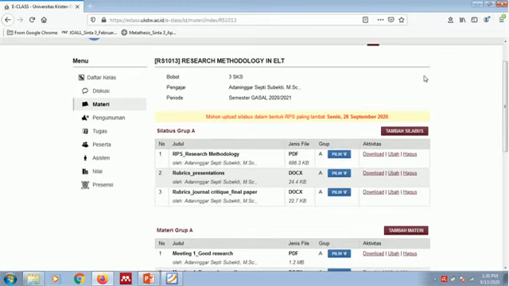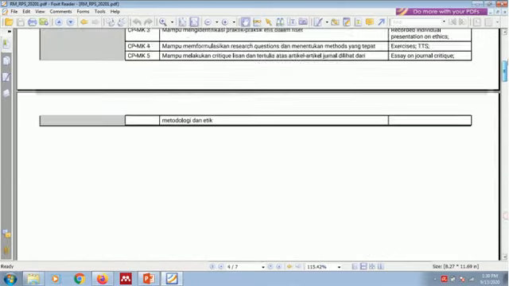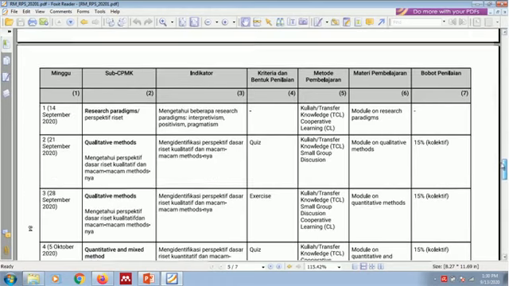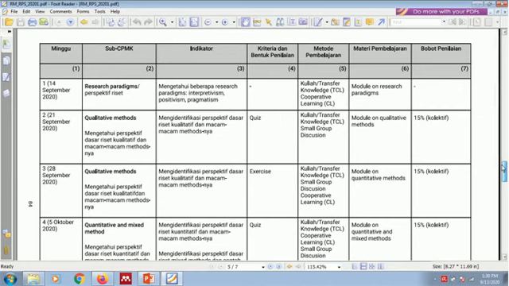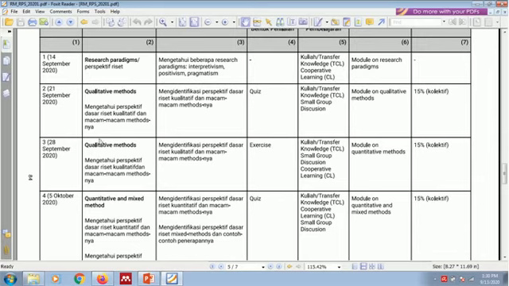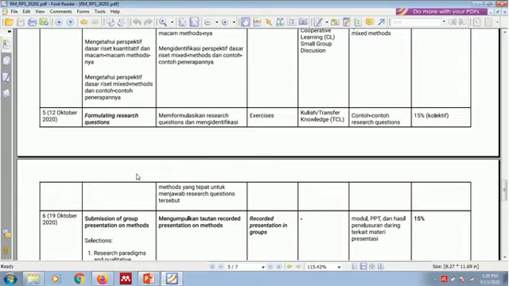As a start, you will need to download the RPS or the syllabus to see the expectations that you need to fulfill. As you can see here, the RPS, some of them have been discussed earlier. The weekly agenda that you need to pay attention to. As you can see here, for each week, we'll have topics to discuss, research paradigms, qualitative, and then quantitative and mixed methods, formulating research questions.